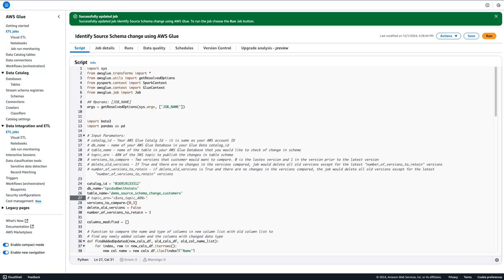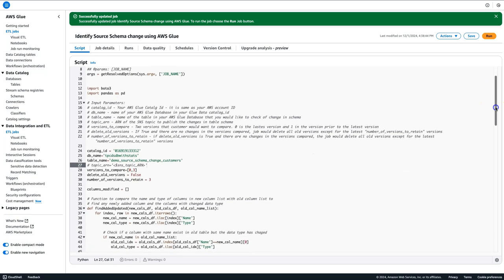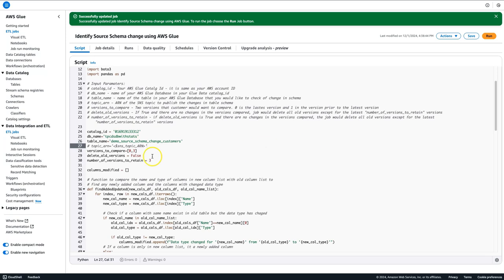Okay, so this script primarily performs 3 things. One is it compares the schema of tables within the Glue Data Catalog. Second, once it performs the comparison, it detects the changes like addition or deletion of a column, or modification of the column name or data type, right? And optionally, we will be deleting the versions of the table, as well as sending a notification if needed, right?